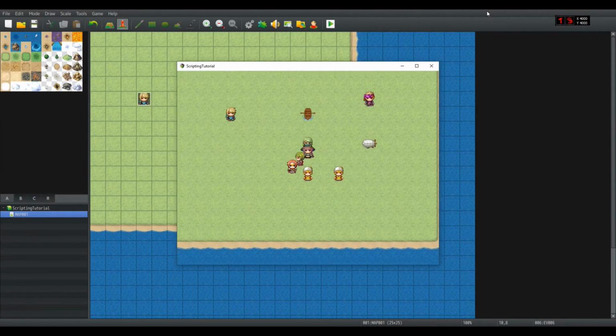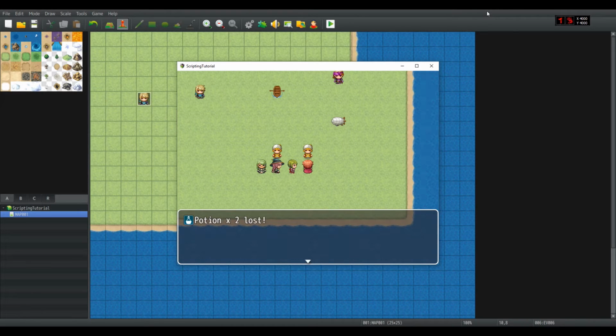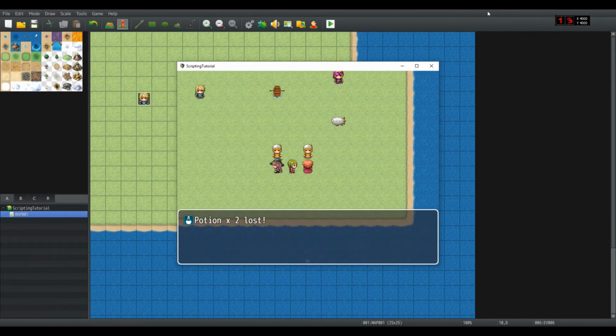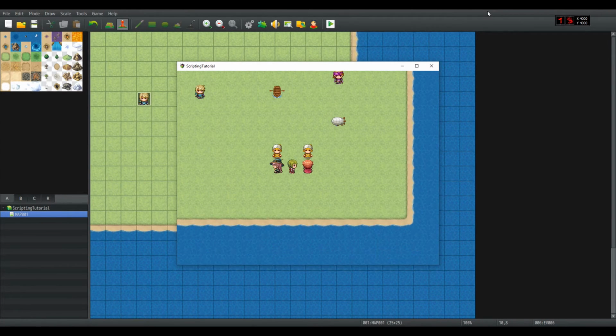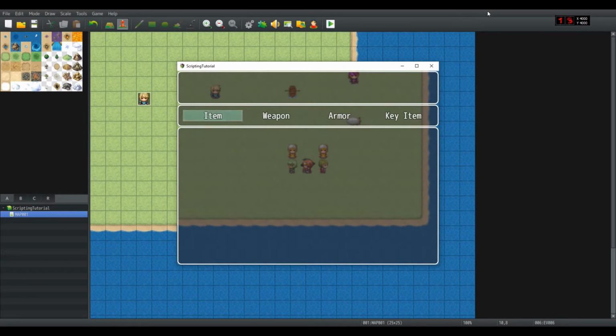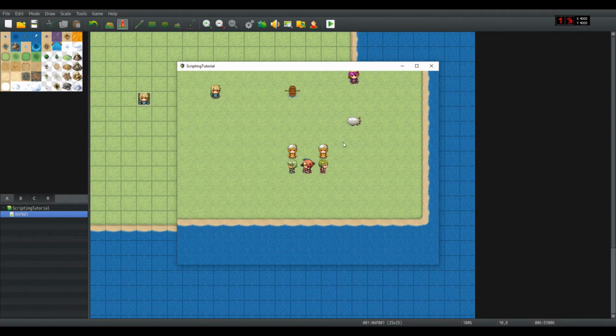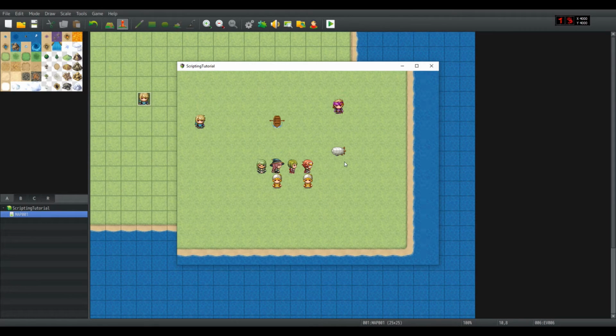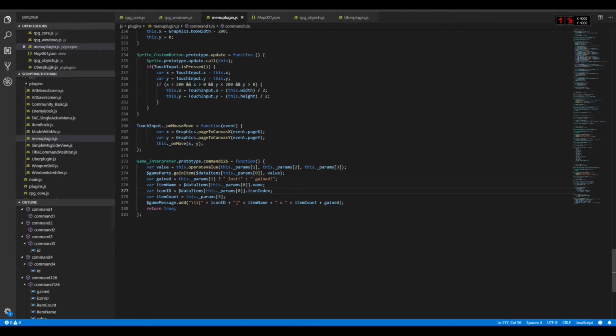Potion 1 gained, potion times 1 gained, potion times 2 lost. So as you can see, it works just as it should. It is of course kind of glitchy when you don't have enough items. We haven't lost any potions because we don't have them, but we are not nitpicking here. This is just for demonstration. If you of course want to put this into your game, you would have to deal with it a bit further to cover the cases when you don't have enough potions, but that's another chapter.